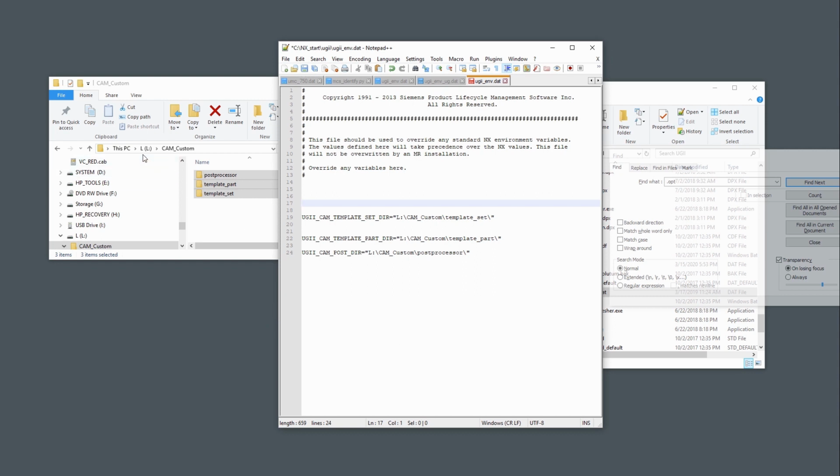And once again, if you don't have VPN access, the thing to do is copy this CAM custom folder onto the C drive of the new computer you're configuring, and then where you see the L, change that to a C so that everything matches up again.